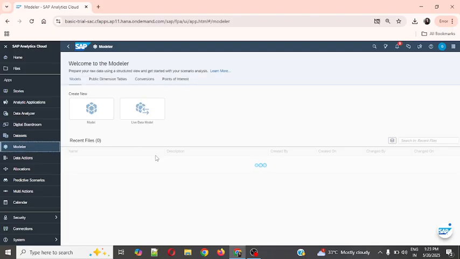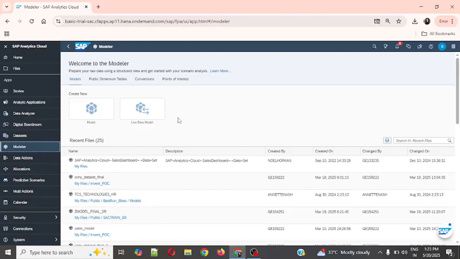Then comes modeler. This is the main thing in SAC. We usually don't use data sets for creating stories and dashboards. We mostly use models to link with our stories and dashboards. We use data from models. How to create a model and how to create dimensions, I'll be covering in some other video.